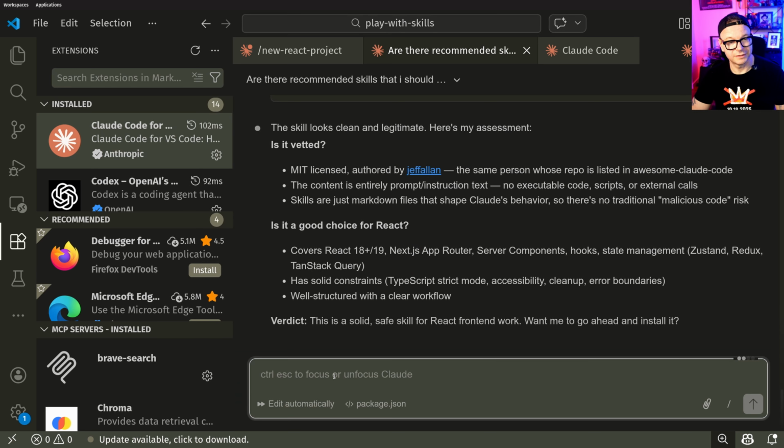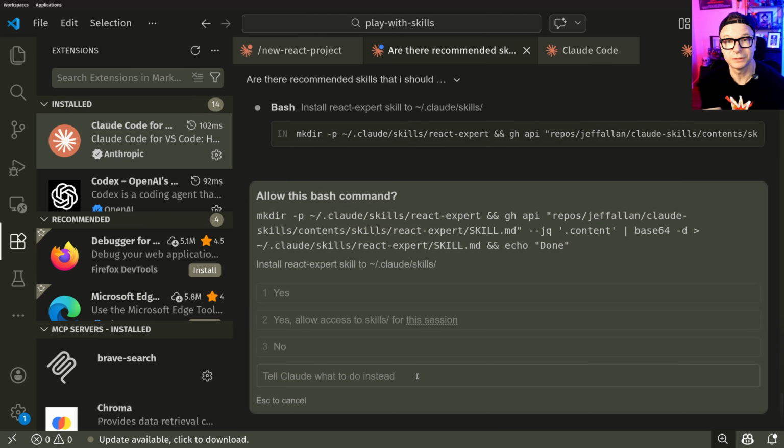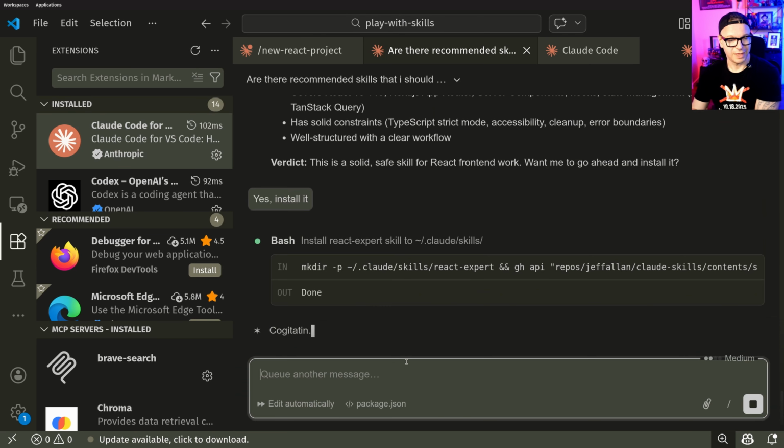MIT license, authored by Jeff Allen, the same person whose repo is listed in awesome Claude Code. Good. Prompt instruction text, no executable code, scripts or external calls. Good. Just markdown files, a choice React, covers React 18 and 19, Next.js, all that good stuff. Solid constraints. Cool. Yes. Install it. All right, so I did succeed. I thought I wasn't going to succeed, but yes.